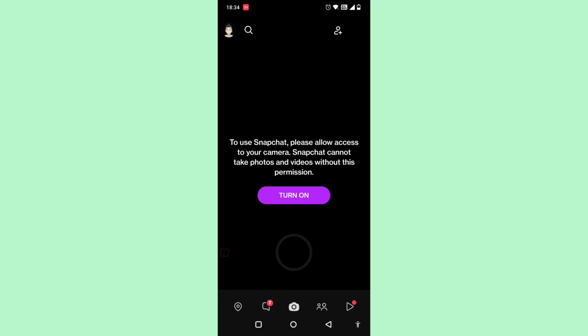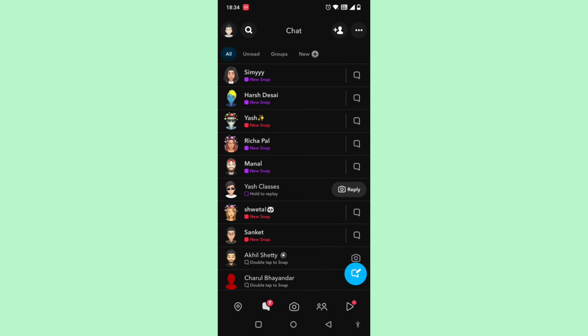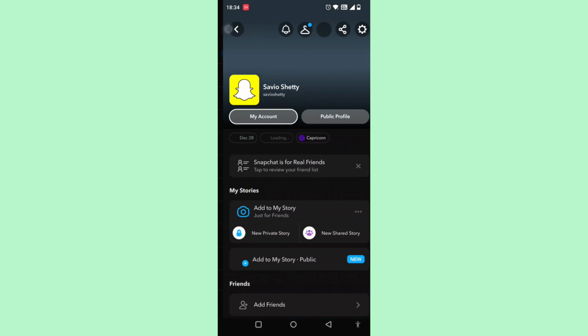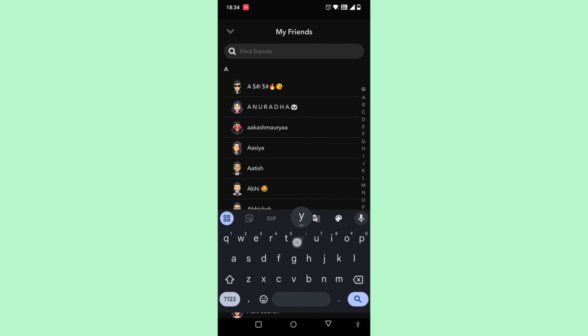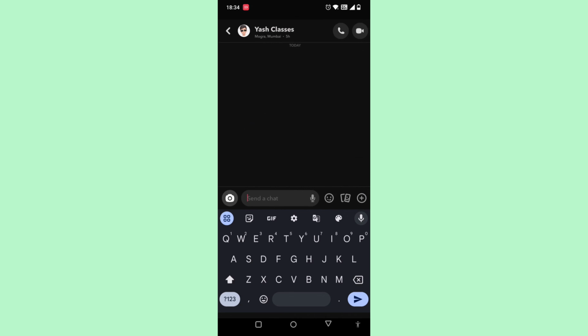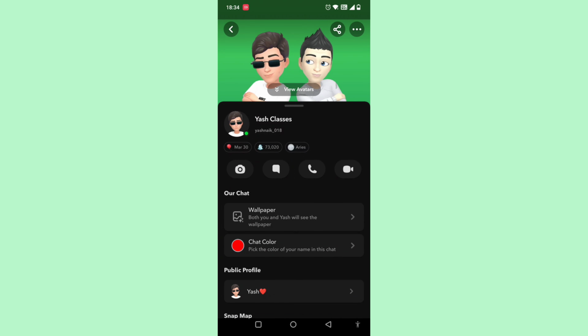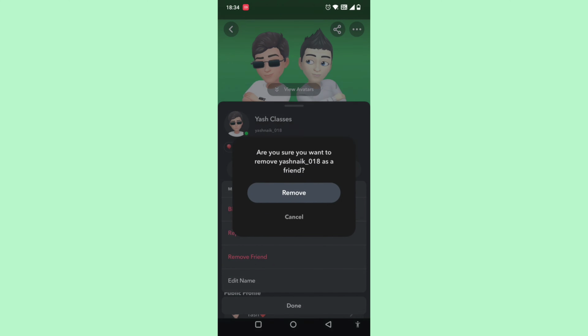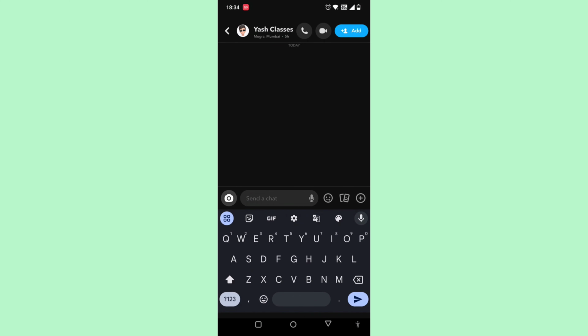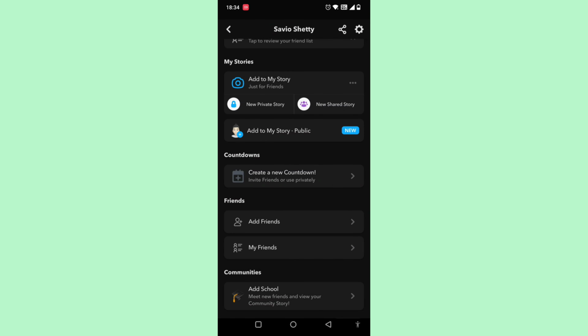So first you open the app, then on the top left you'll find your profile icon. You click on that, you scroll down, My Friends option. I'll give an example. Say for example this profile, this friend of mine, I'll remove him from my friendship, remove friend, and if I want to find him specifically, I have to go back.